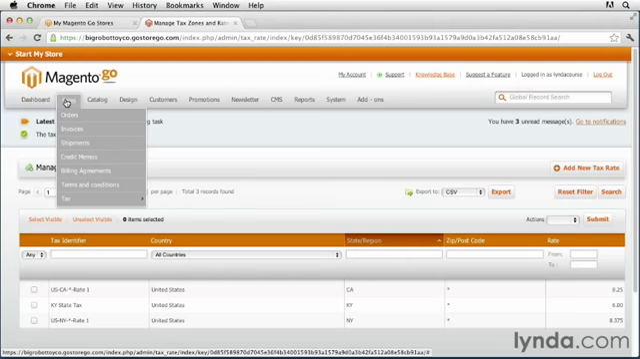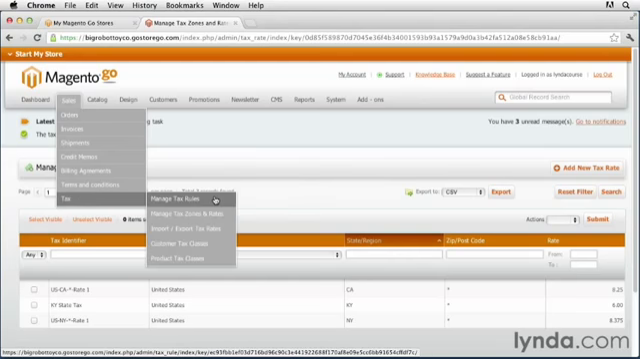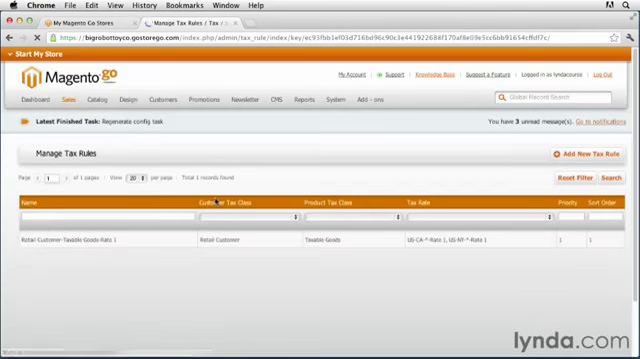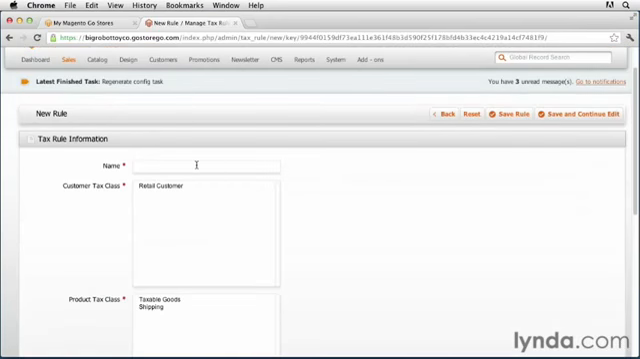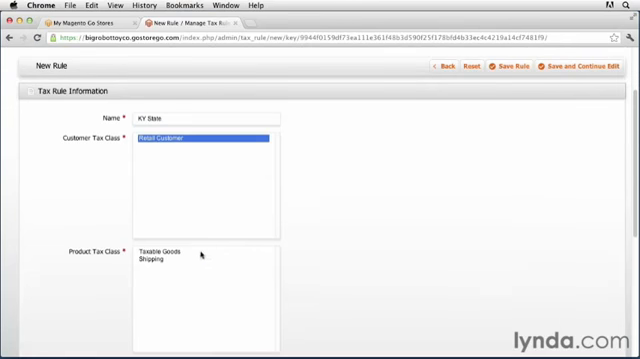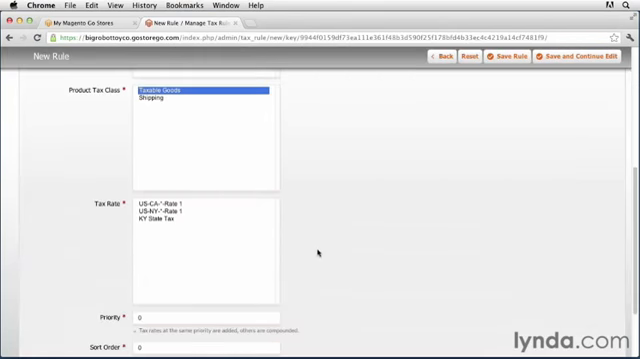In order to do that, I need to go to the Sales tab, go down to Tax, and go to Manage Tax Rules. Once I'm inside of the Manage Tax Rules section, I need to add a new tax rule. I'll give it a name. In this case, I'll just call this KY State. I want it to apply to retail customers on all taxable goods. And I want to apply the Kentucky State tax rule.